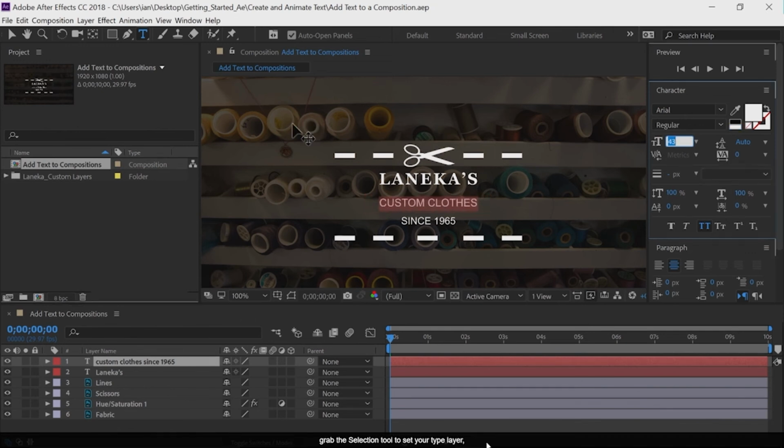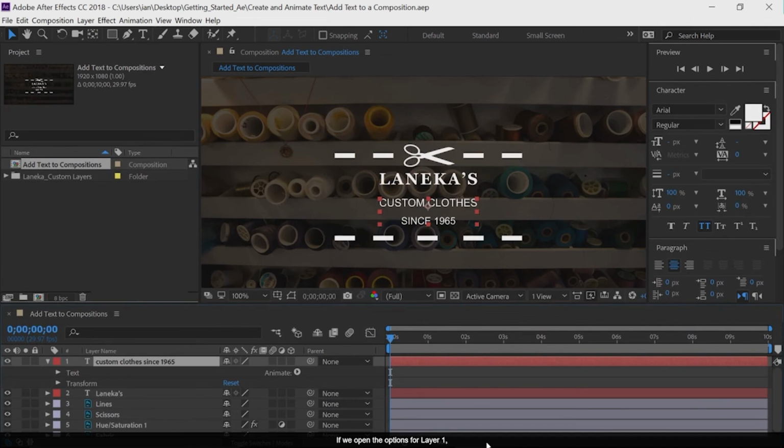Once you get a size you like, grab the selection tool to set your type layer, and let's go down to the timeline and look at our text layer. If we open the options for layer 1, you'll notice text layers have options in addition to the normal transform options you'd get with any layer. And it's also important to understand that text layers aren't footage elements here in your project. They're actually generated from within the After Effects project itself, and they reside within compositions.